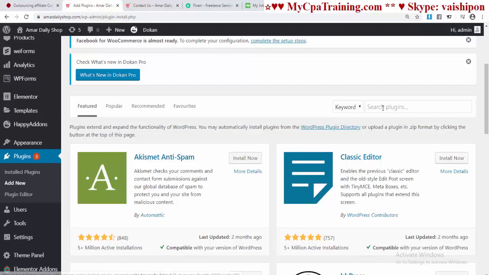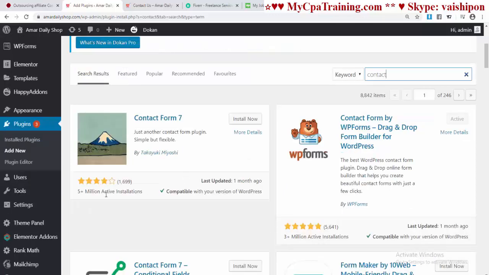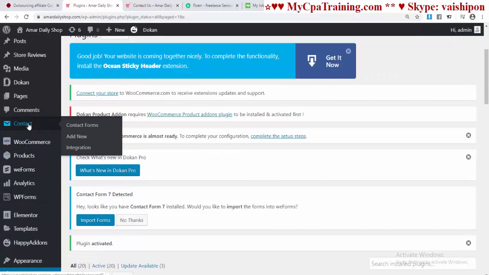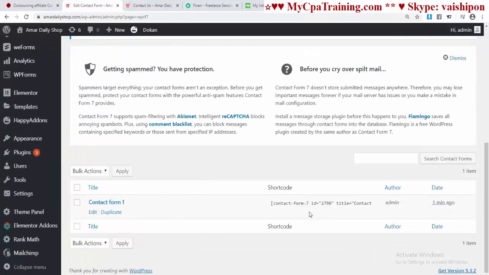Suppose I want to use Contact Form 7. I am writing contact here, and this one is Contact Form 7. 5 million plus installations. This is the best plugin for contact forms. Install and activate, and when you activate the plugin you will get this menu, Contact. If I click here on contact forms, you can make a lot of contact forms. By default you will get a contact form. You can use this one. Suppose I am copying this shortcode.